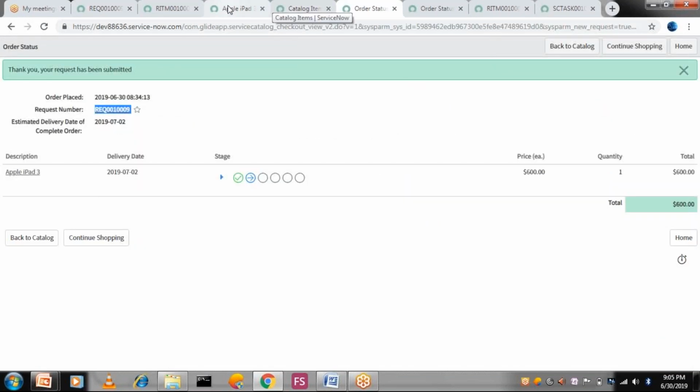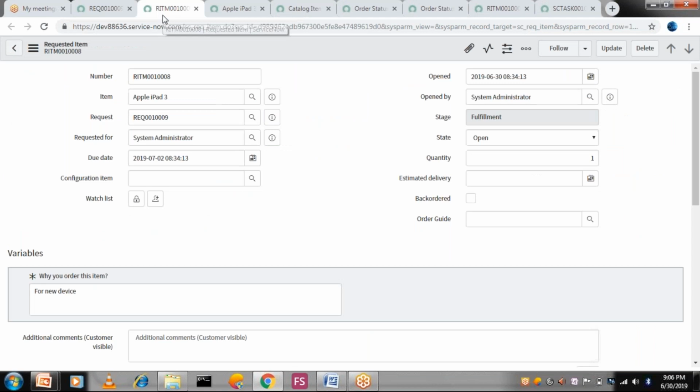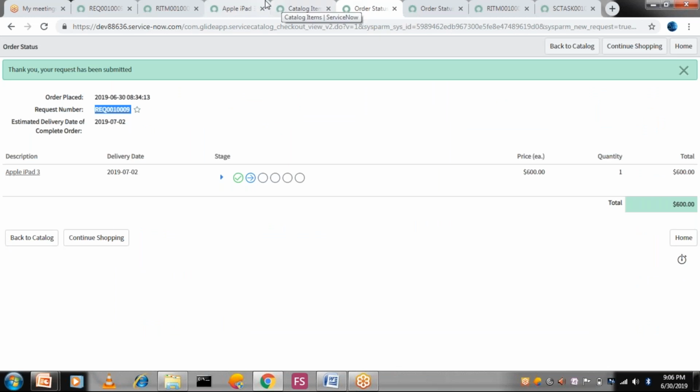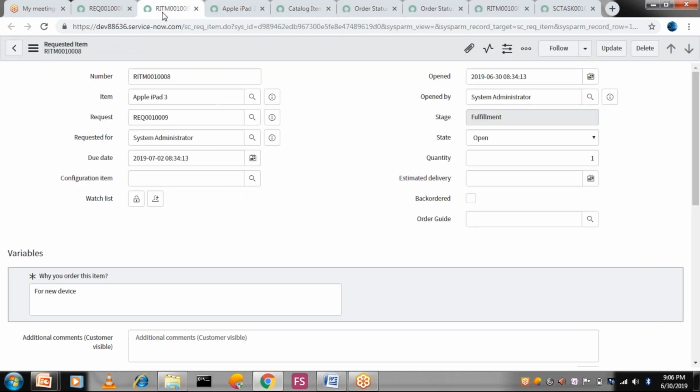So that is enough for today. That is the basic idea on catalog items. In future videos we can move to the more technical part.